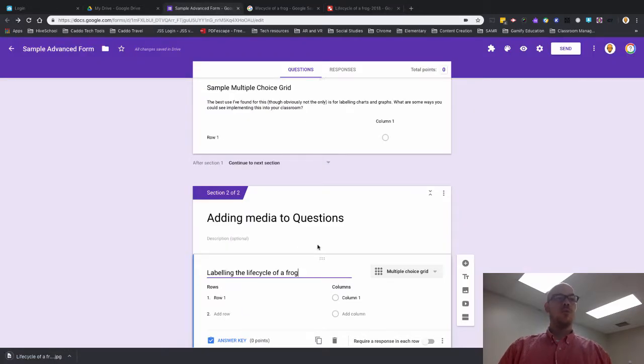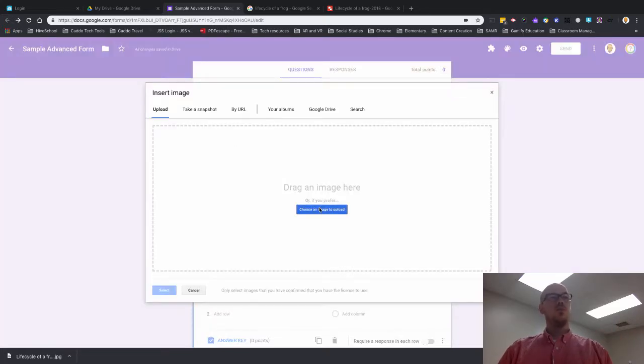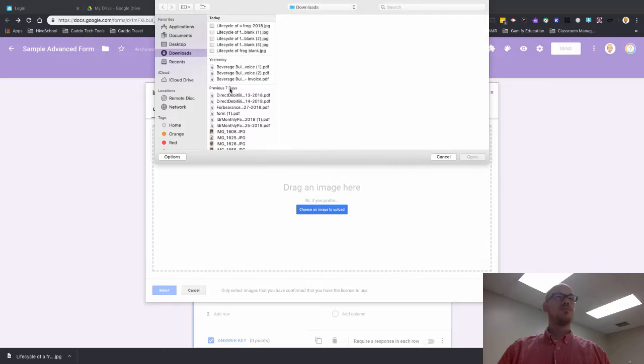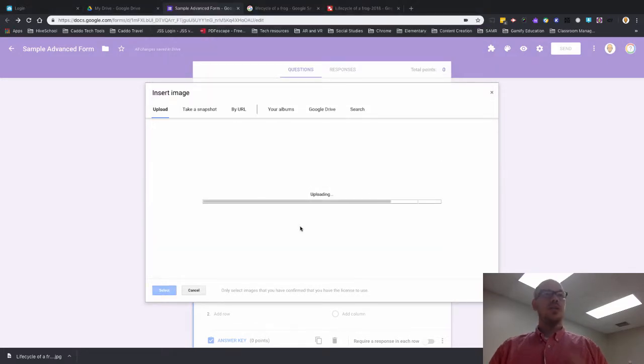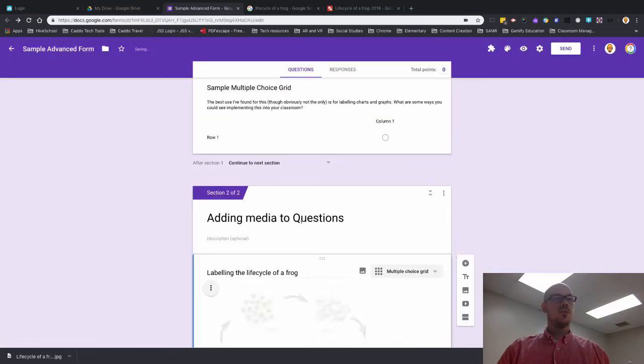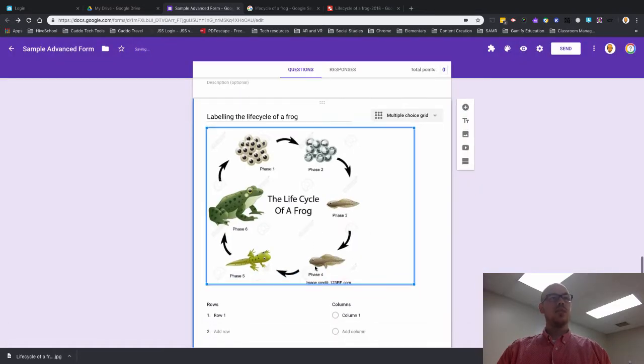I go back to my form. Remember that hollow glyph will pop up as soon as I hover my mouse over it. So I click on image. It's going to pull up this menu. We'll be uploading this from the computer. Life cycle of a frog 2018. There we go. Again, it generates a preview right there. You can modify it. You can resize it as you need to.